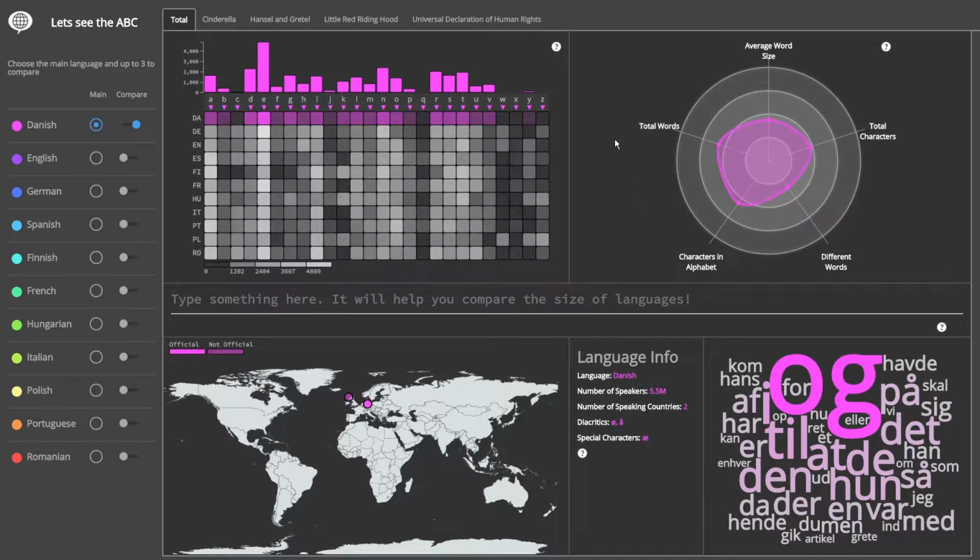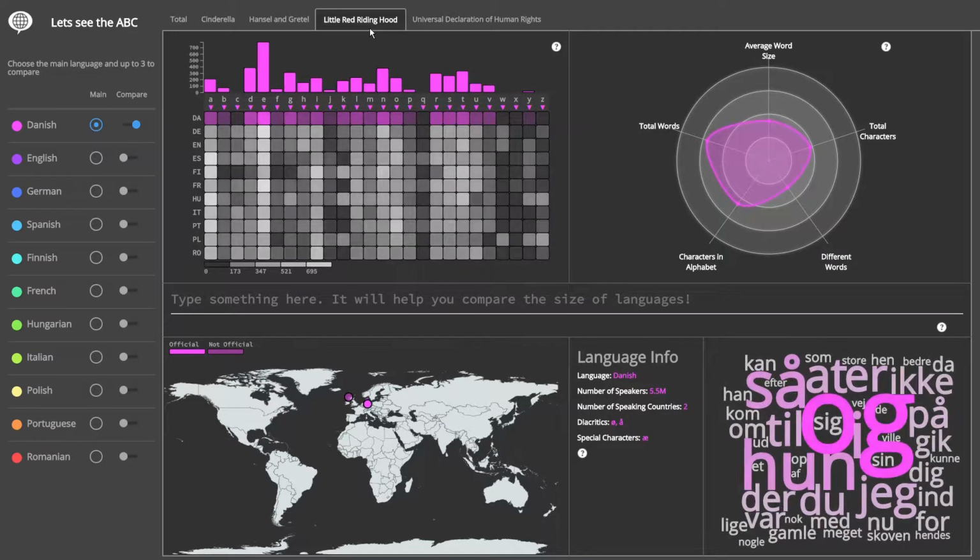Let's jump right in. On the left side, we have several languages to choose from to find out more about them. On the top side, we can choose which text we wish to base our visualization on. I'll start this visualization with Danish and the text Little Red Riding Hood.